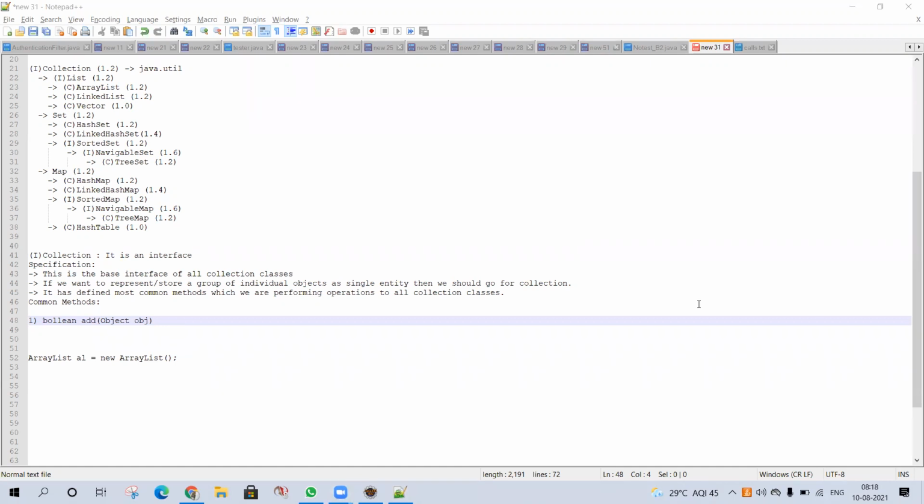Return type is Boolean. Why am I saying Boolean? If the element is added, it returns true. If the element is not added, then it returns false. That's what a Boolean method does. If the element is added successfully, it returns true; if it is not added, it returns false.